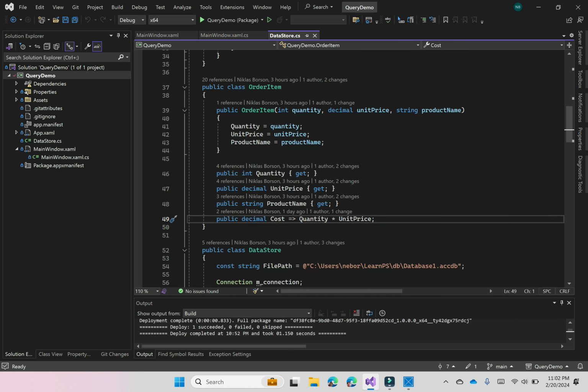This is the cost property because we data bind to the cost. We want to show that rightmost column, which is the cost. And the cost we simply define to be the quantity times the unit price.